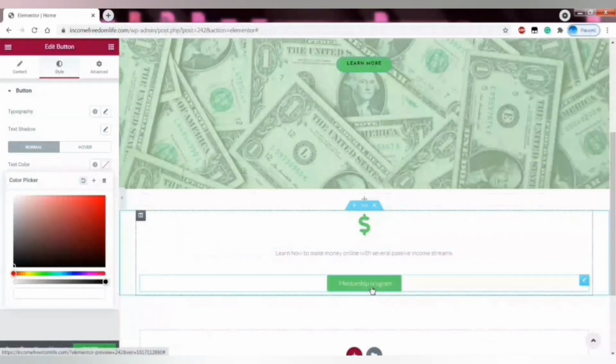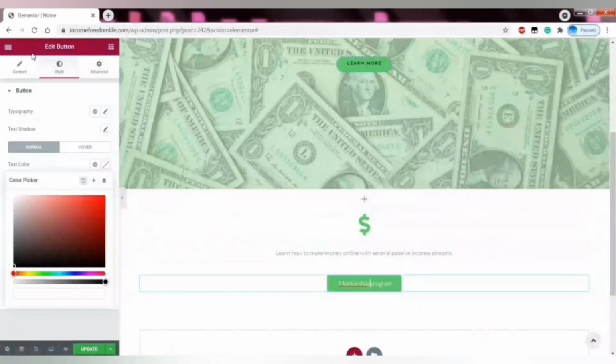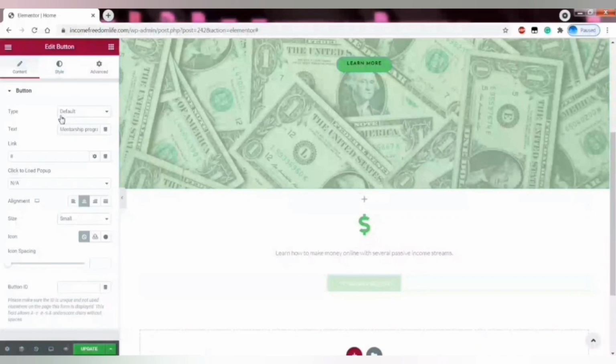Now this button here, mentorship program, it needs to lead to your digital product. Now you don't have it now, but in the future when you create it, we're going to go back, and here under content where it says link, you're going to copy paste the link where your digital product is going to be sold at.